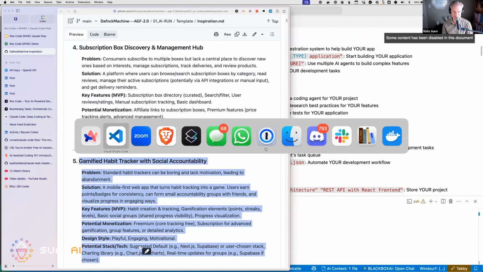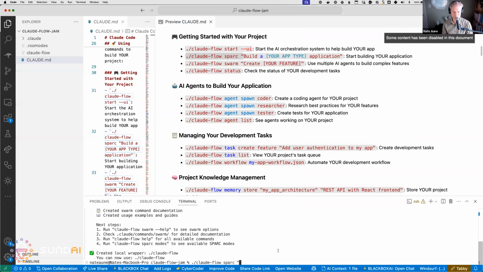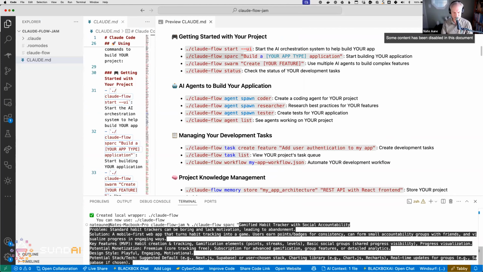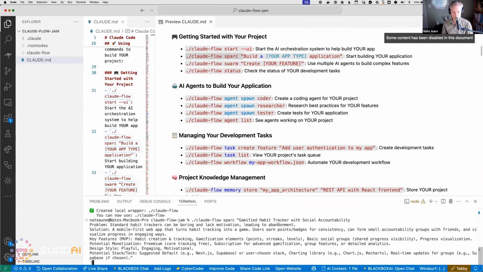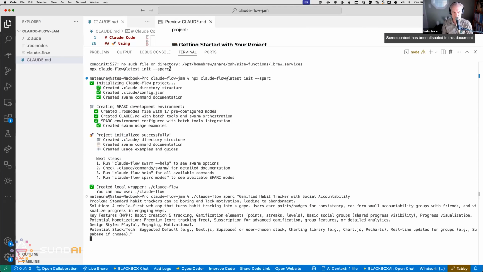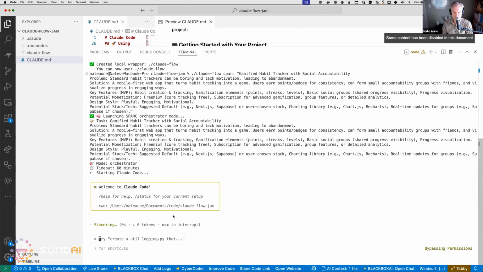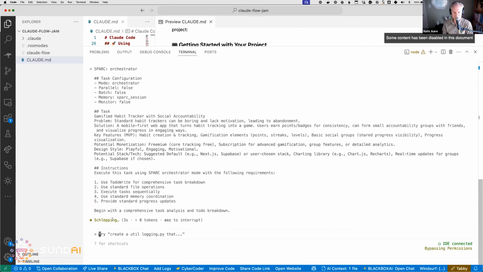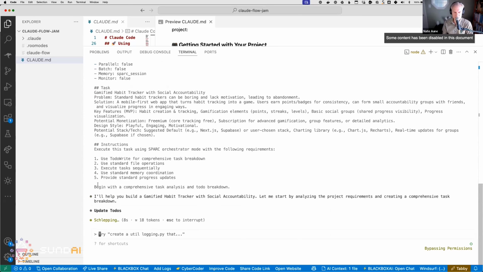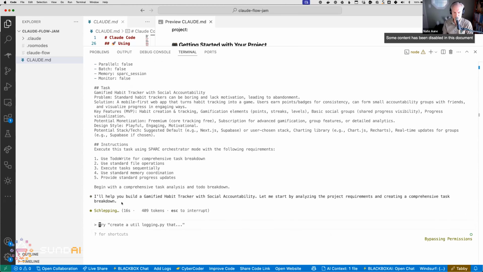Okay, I'm going to hop back here, and then I'm going to paste in that whole thing. Hopefully it's not like a line break. Okay, so now what you're going to see is it's going to break this down into like a to-do list. I like these comments. It says simmering, schlepping, pondering. So begin with a comprehensive task analysis to-do breakdown. It's going to analyze the project requirements and create a comprehensive task breakdown.